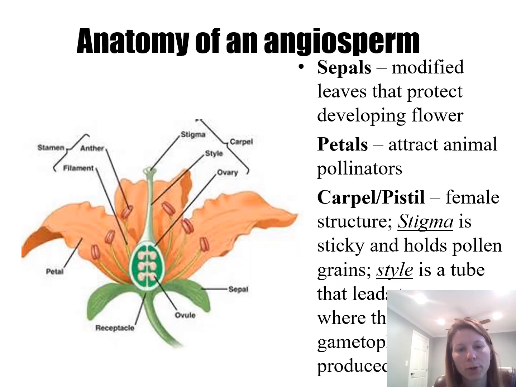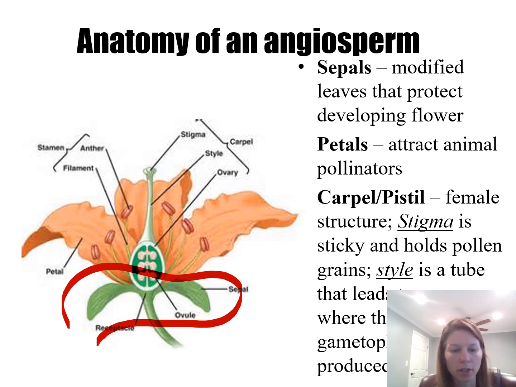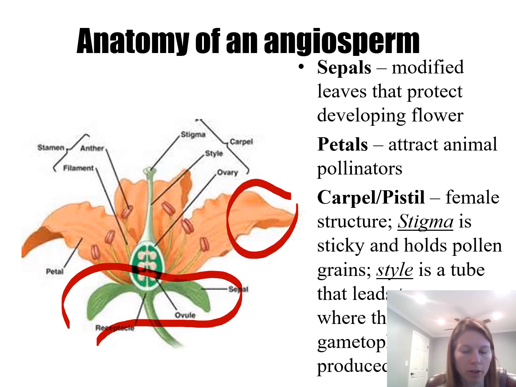So before we go over the reproductive cycle for angiosperms, we just need to go over some terminology as far as the anatomy of flowers. And I'm just going to use a generic flower here, even though there's lots of different varieties. So when the flower is first blooming, you're going to have these modified leaves called sepals that will actually cover up the flower bud to protect it. Petals obviously are for attracting pollinators.